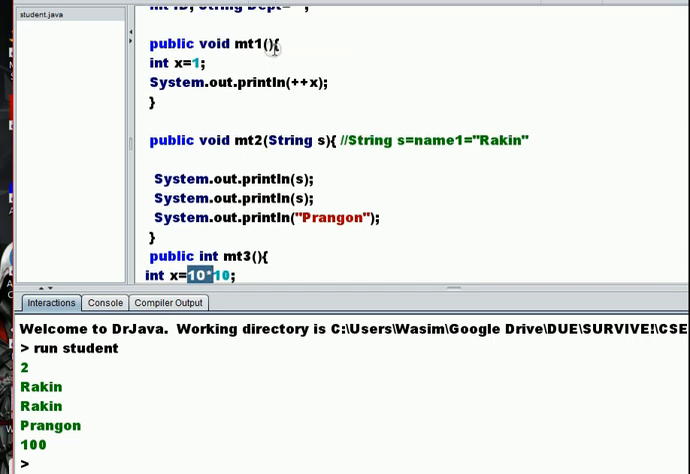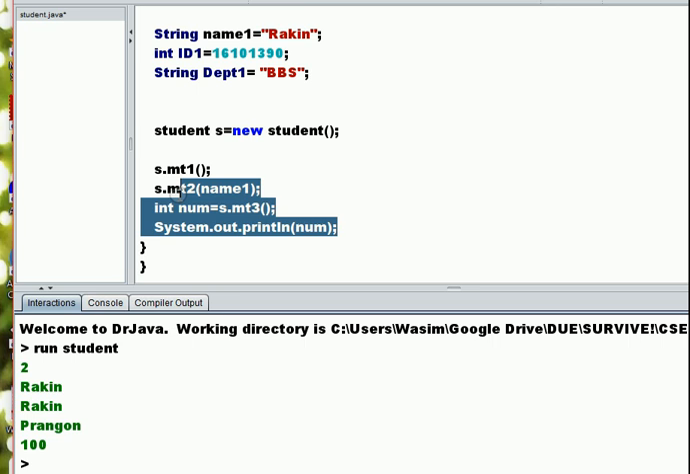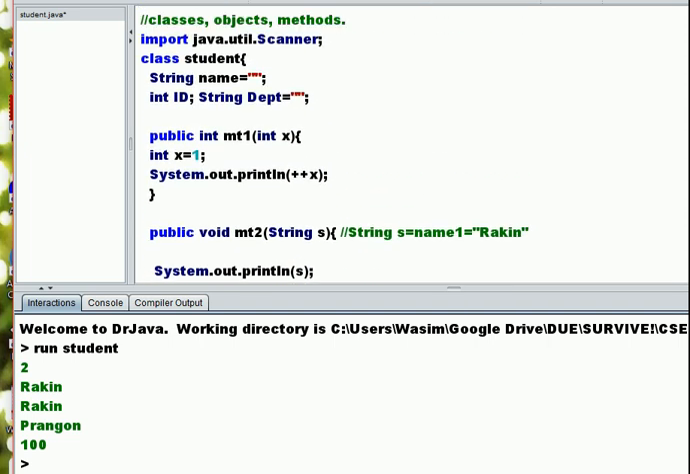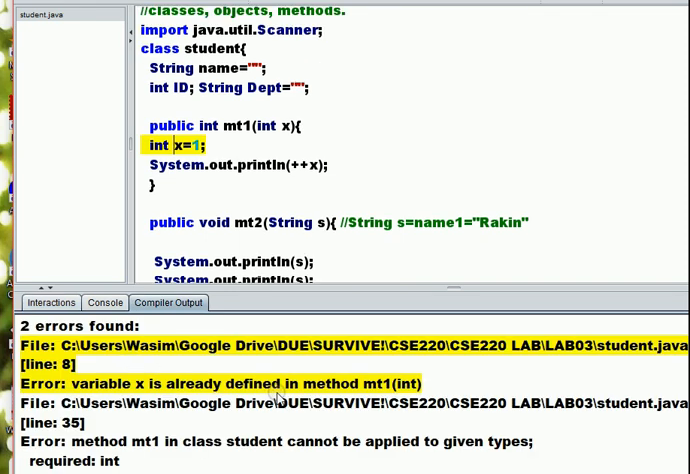Sure, you can. You can receive an int x over here, and you can also send back an int from here. But do you know what will happen if I do that? There are no errors for now, because when this method, okay, let me show you the error first.